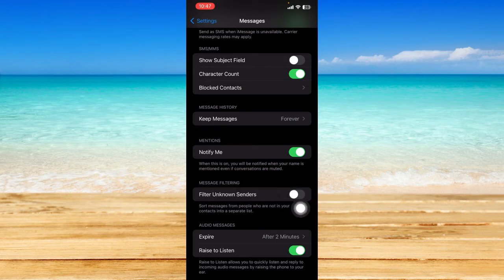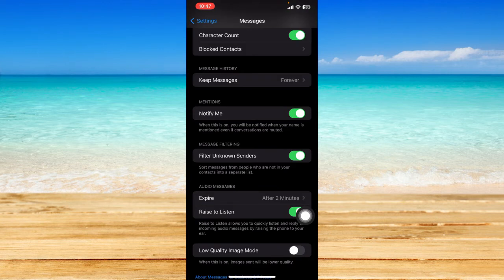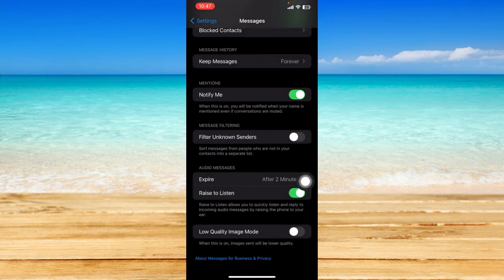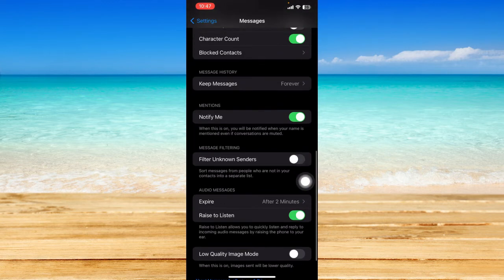Now, next is, let's scroll down on this page and make sure that filter unknown senders is turned off, like this one. So this toggle button should be gray. If it's green for you, just tap on the toggle button again, so that contacts, or your friends that might be contacting you, that are not in your contacts, are not blocked. So turning this off will help you receive those messages.